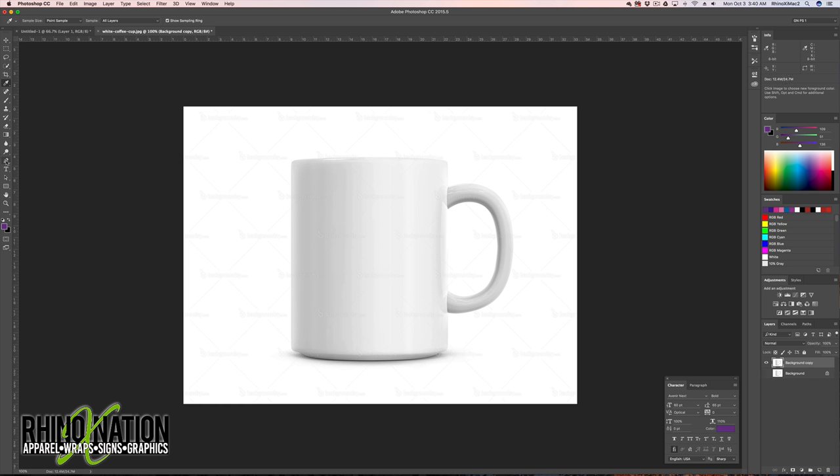Now we can get our Bezier pen, and we're just going to draw around this. And the good thing about this is for each product you do this for, you only have to do it once because you can save it and just reuse these over and over. So it might take you a few minutes the first time to set this up, but once you've got it built, then you know you're good to go.